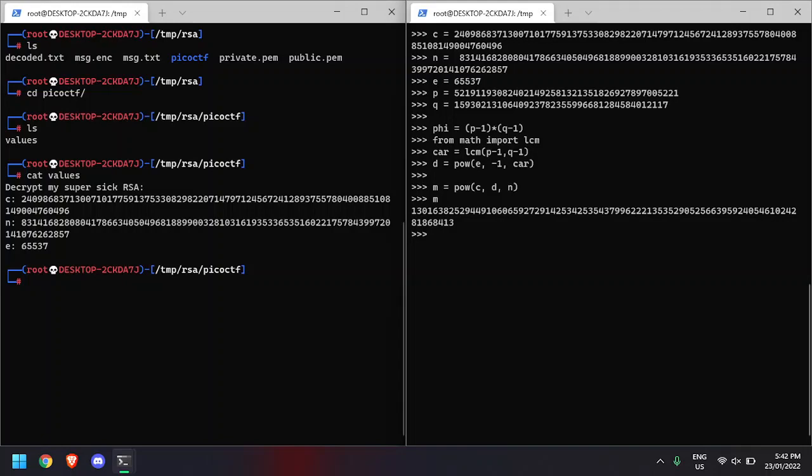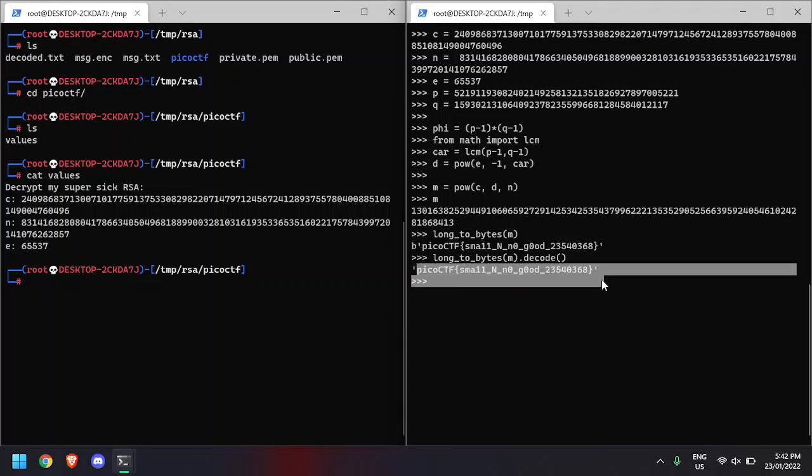Obviously this is in text, so we're going to use long_to_bytes again. And we can do .decode just to turn it into a string, not bytes with a little b here. And there we go. I hope this has helped you in gaining a better understanding of RSA and OpenSSL. Thank you for watching.